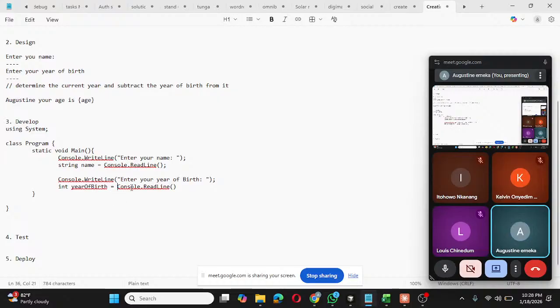Okay. Now, once I read it in, everything that you use this method, console.read line, to read is always in form of a string. So I have to convert it to an integer. And to convert, I use the function convert dot to what data type. I'm converting it to integer.